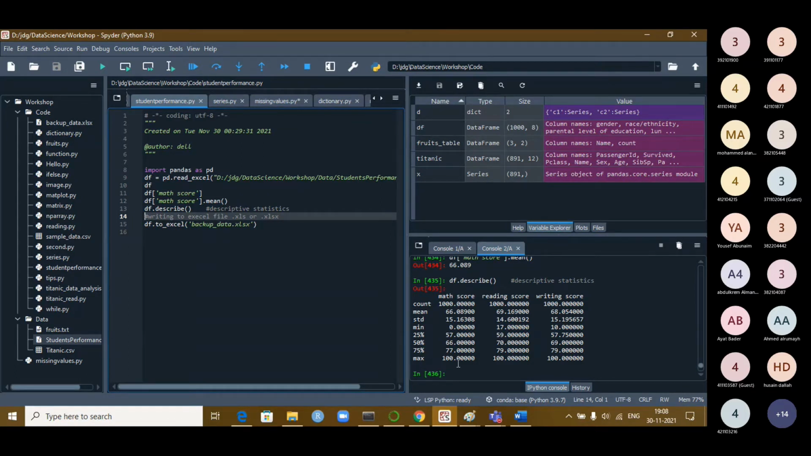75% is between the median value and the maximum value. In between them, what is the value? That is 75%. Maximum is 100, 50% is 66, 77 is somewhere in between. Similarly, between 66 and 0, 57 is somewhere in between. It calculates automatically. So mostly we are interested in count, mean, standard deviation, and minimum and maximum. These are the values mostly used.